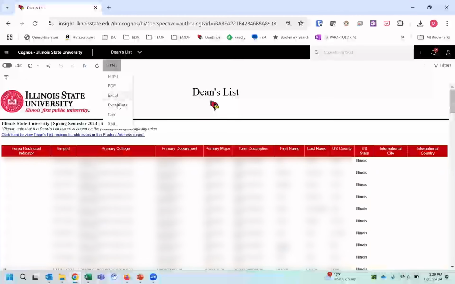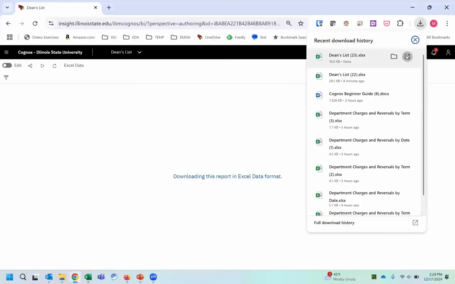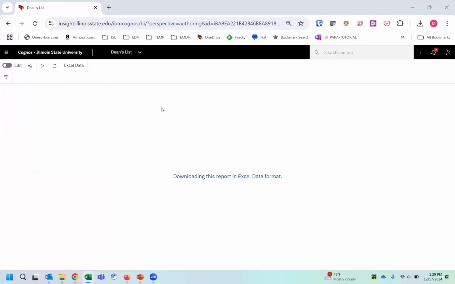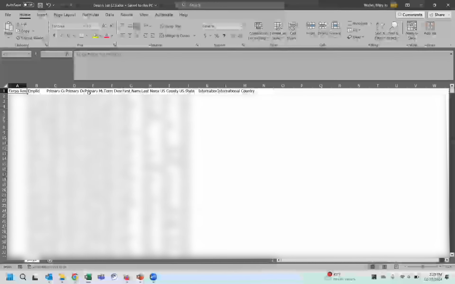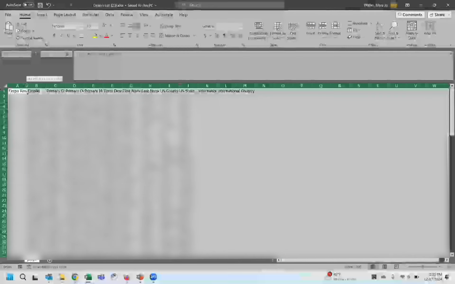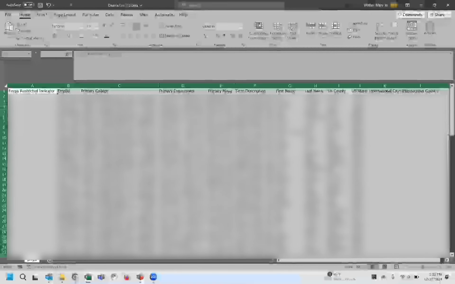Now this time I'm going to run it in Excel data format. Go ahead and open that file. There we go. So you can see there's no formatting, there's no headers, there's no images, and all the information is in a tabular format. This makes it really easy to filter and sort and do data manipulation like you usually want to do in Excel. But it does have some drawbacks that I mentioned earlier.